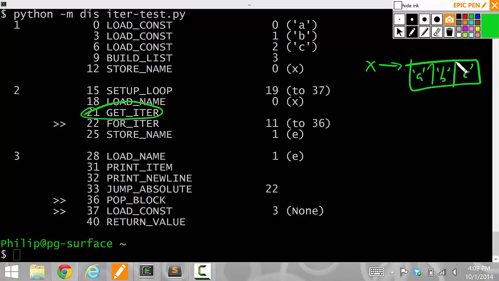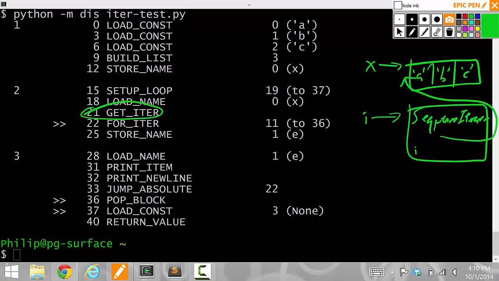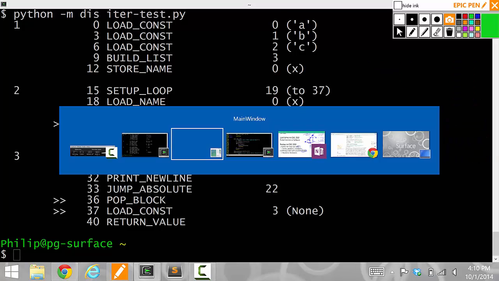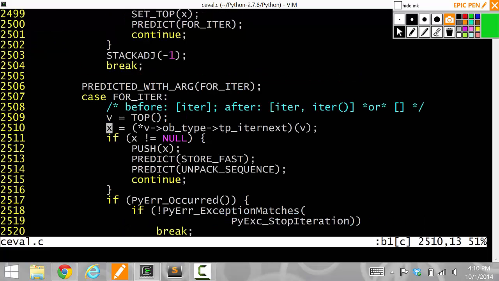Now what's on the top of the stack is some invisible I, which we can't see, and this is a sequence iterator that happens to point to the x object, and also has an index of 0. So we have an iterator. Now we can actually start using it. The for iter is where the main content of this whole thing is. So let's go to for iter, which is right down here.